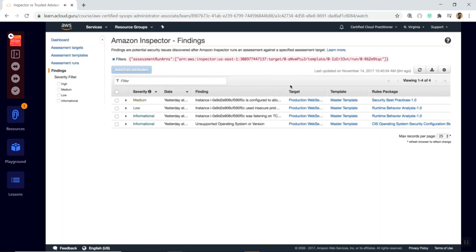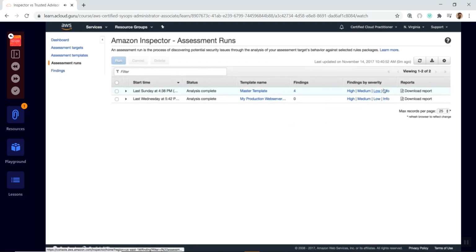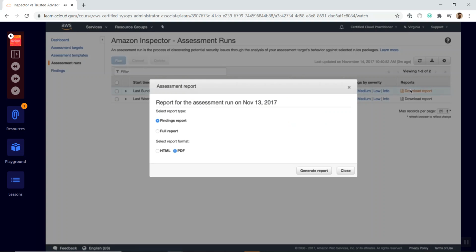We'll be able to see the different findings. So we've got one from the CIS operational systems, we've got two from runtime behavior analysis, and we've got one from security best practices. So if we go back over to our assessment runs, we can go in and download and view our report.